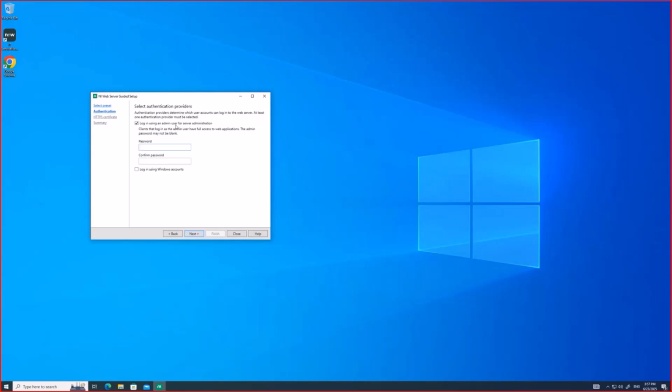When the option Log in using admin user for server administration is checked, a special admin account will be available to use during the login process, and it will unlock all permissions in SystemLink base. Pick a password for this admin account, then retype it and hit Next.